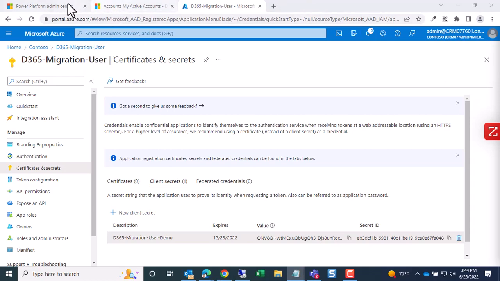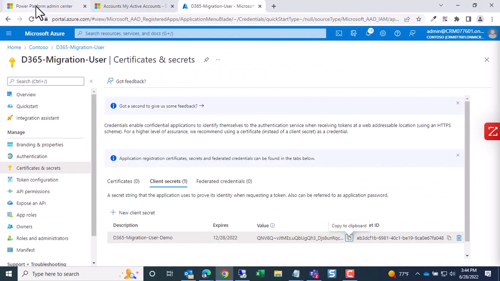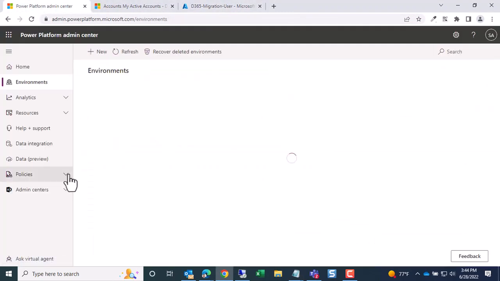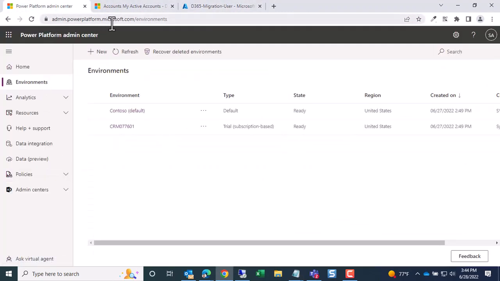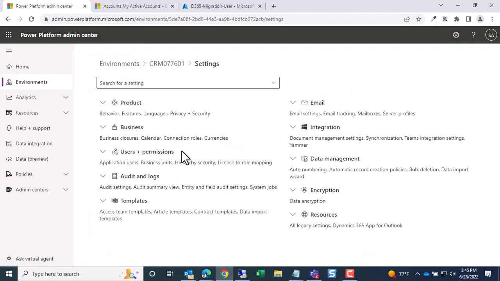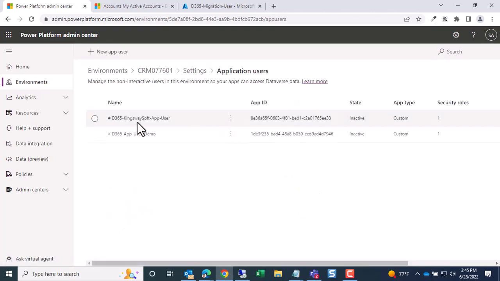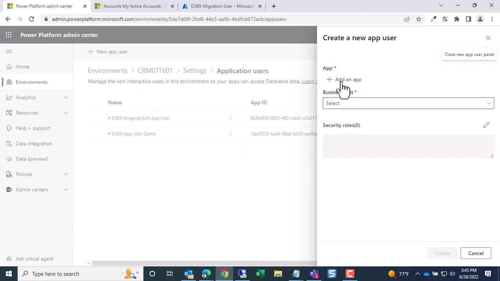The next step is we go to CRM, in the admin.powerplatform.microsoft.com, the Power Platform Admin Center. Go to our CRM environment, click on Settings, click on Users, Permissions, Application Users. These ones are inactive as of right now. We're going to add a new app user.